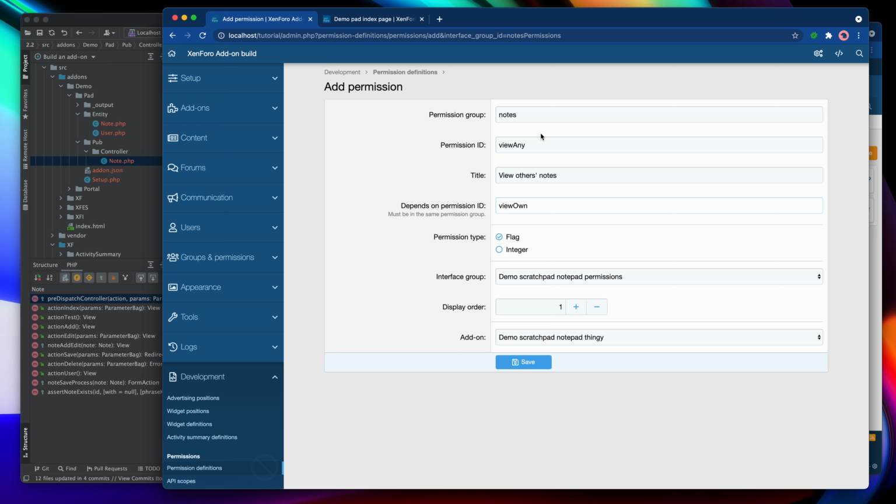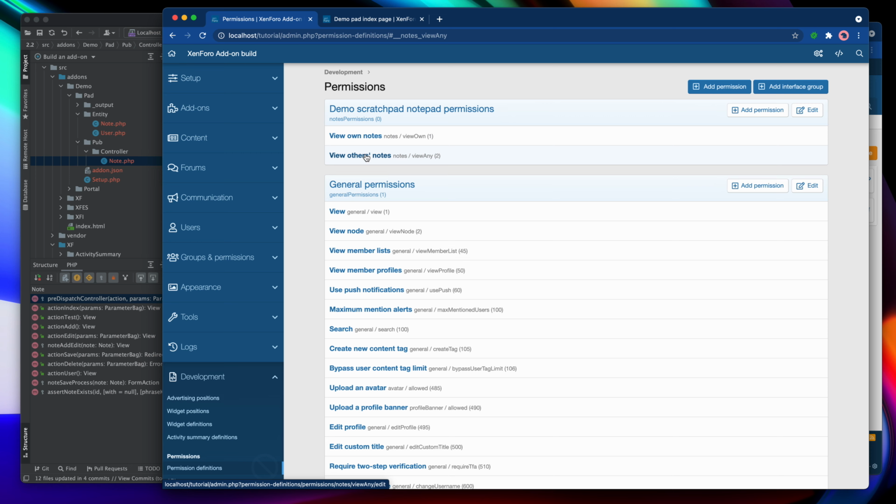Because if you can't view own, then maybe you should only be able to view any, but maybe actually you want some sort of Dropbox system where you can only view other people's. But in this particular case, you don't. So we'll say that view any depends on view own. And then the display order, well, let's associate it with the next one and just have it a little higher up. So now we've got view own and view others notes.